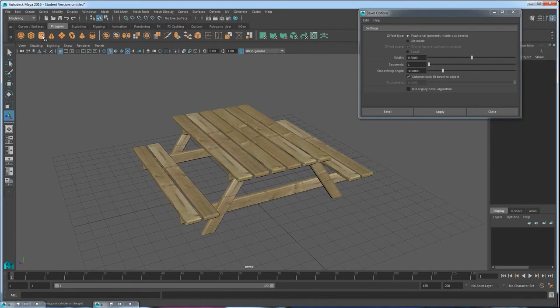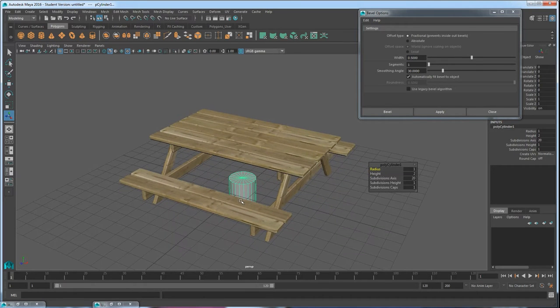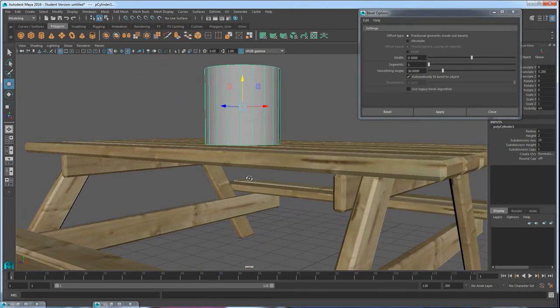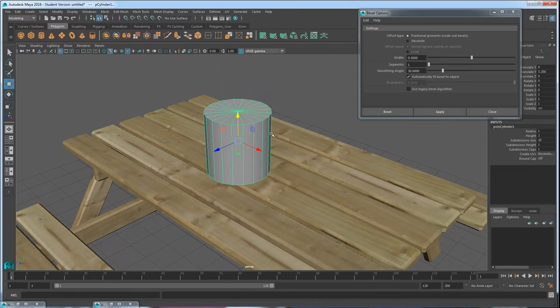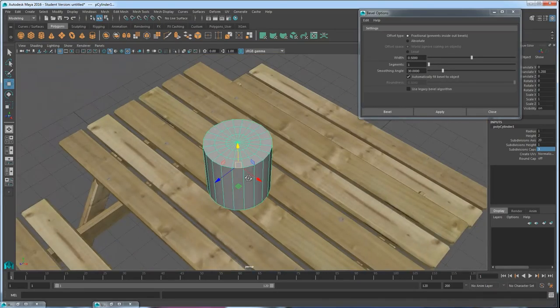But let's make a plate and a cup. So I'm going to go to this cylinder right here, and that creates the cylinder down there. Let's go to move. And I want to put this on top of the table. Alright, looks like it's sitting on there. Then let's go to subdivision caps, and let's put 3. Yeah, 3 should do it. And that should do it for top and bottom, not that we can see the bottom too well.